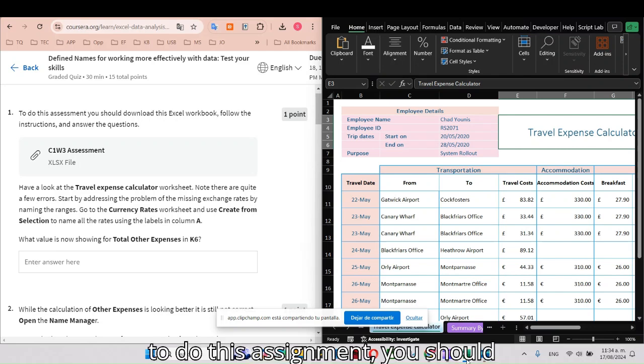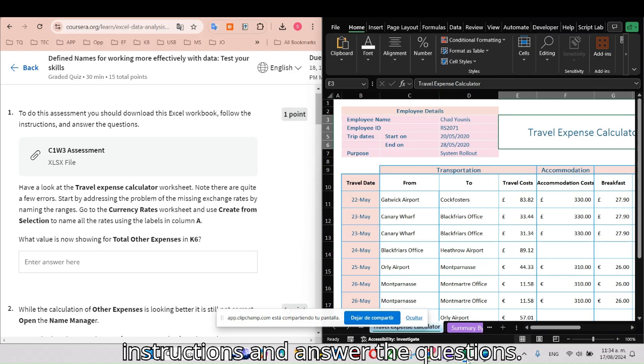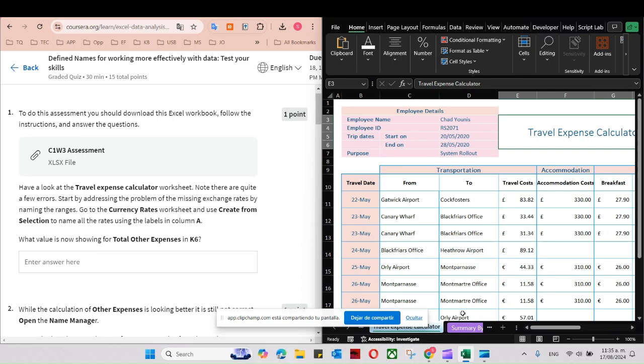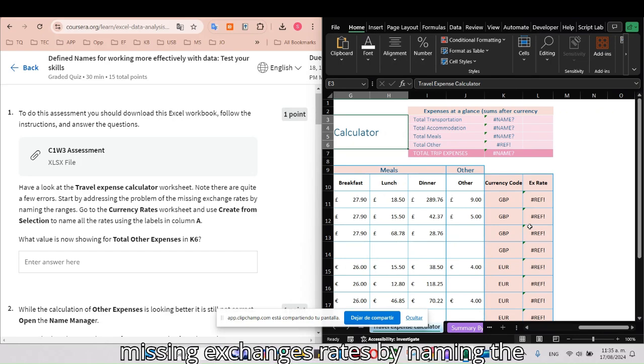Okay, to do this assignment, you should download the Excel workbook, follow the instructions and answer the questions. Have a look at the travel expense calculator worksheet. I'm here. Note there are quite a few errors. The errors are these ones. Start by addressing the problem of the missing exchange rates by naming the ranges.